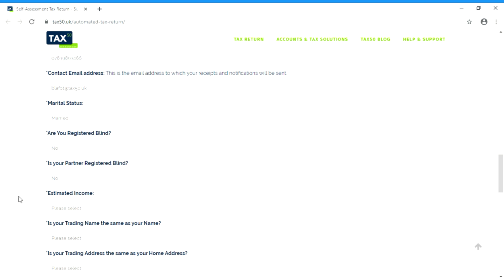Estimated income. This is an estimate of the income you think you received during the year. There is a drop-down menu from where you can select the appropriate income figure for what you believe that you earned during year ending 5th of April 2019. At this stage, an accurate figure is not necessary, especially if you are just looking to avoid a late filing penalty. Please remember, this figure can always be amended later. I will be putting down more than £12,500.